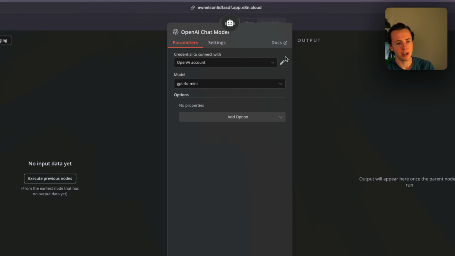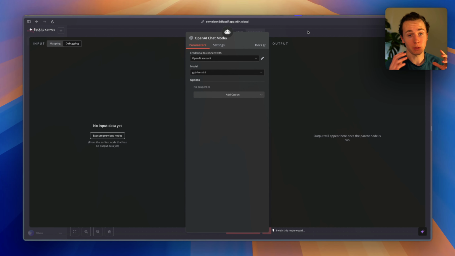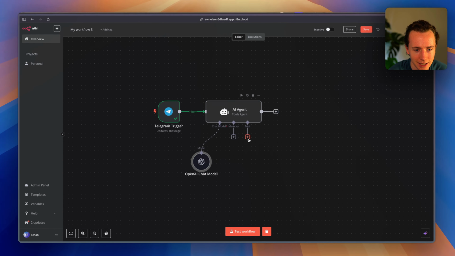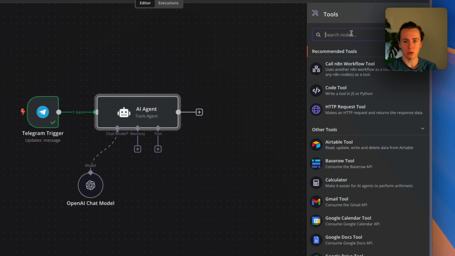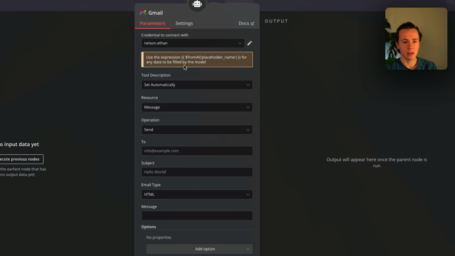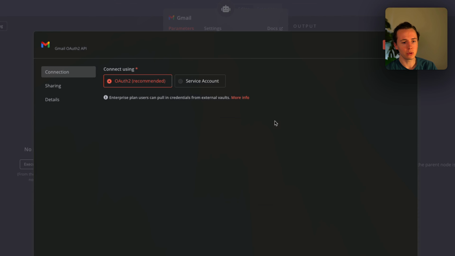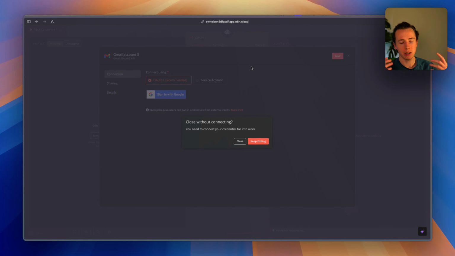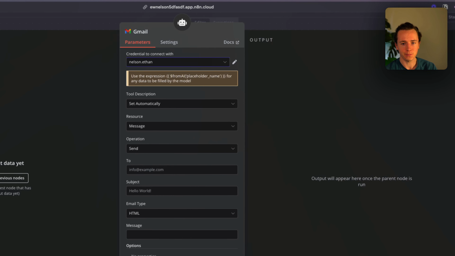So now the next step once you have it connected, you're going to connect the model. We'll just connect GPT-4o Mini just so that it's a pretty solid model to build with. The next thing we're going to do, once that's connected, we're going to give it various tools. So we're going to connect it to Gmail. You're going to want to sign in with Gmail. If you click create new credential, OAuth 2, you can just sign in here to your account, and it will give you access to your Gmail account.